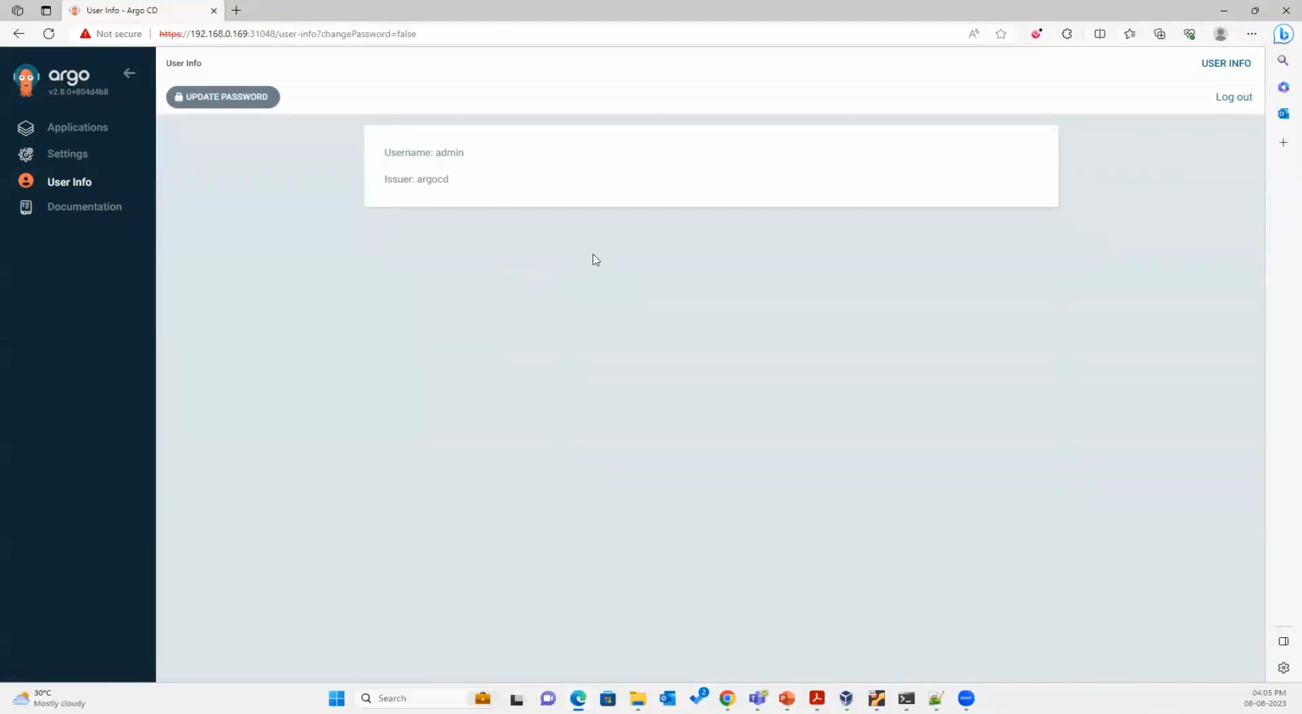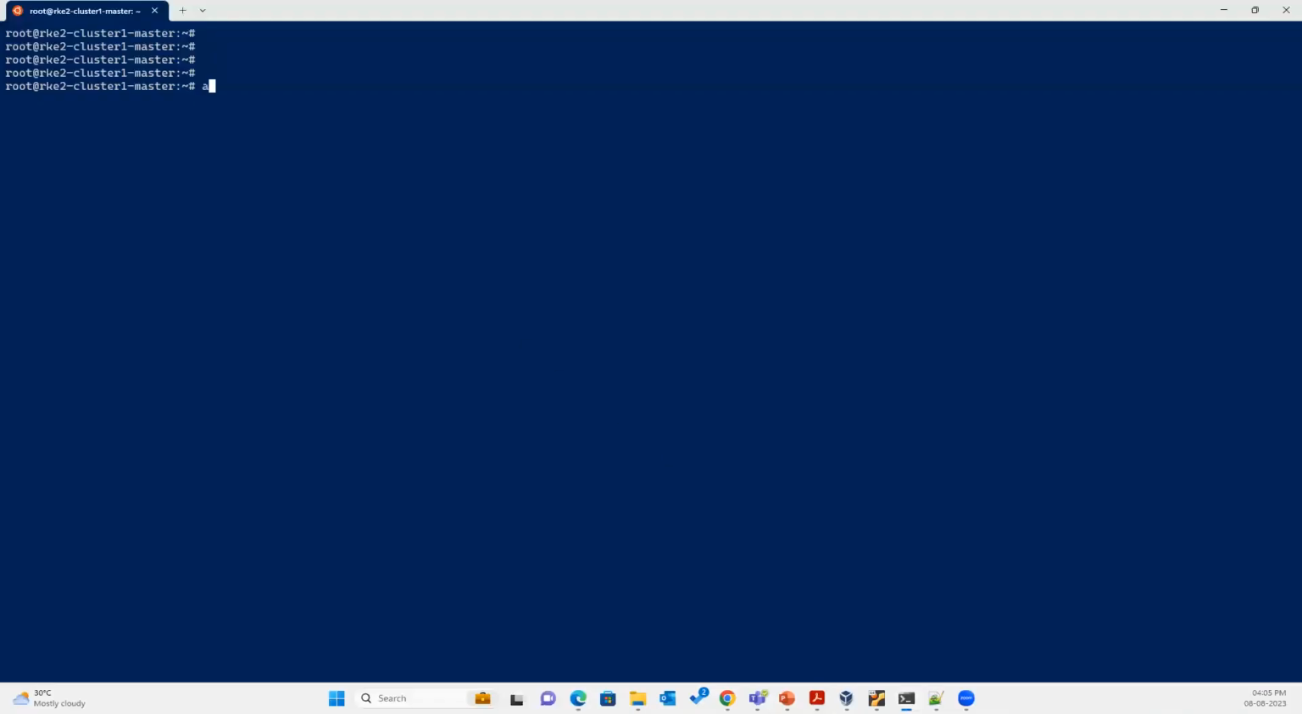So now we are logged in with the updated password into the ArgoCD server. Now let us connect to the ArgoCD server with the ArgoCD CLI tool. So, argocd login, and the IP address on which the ArgoCD server is running, that is 192.168.0.169, and the port is 31048.